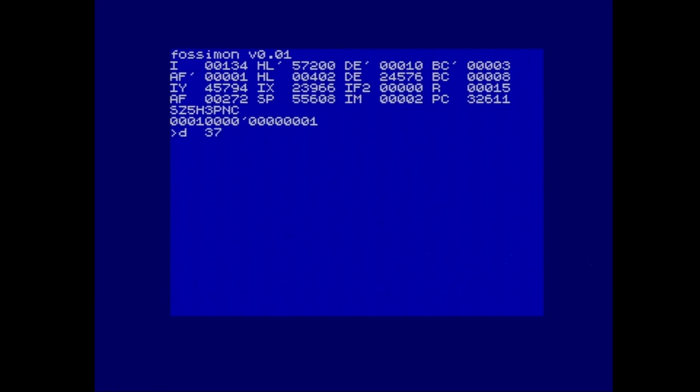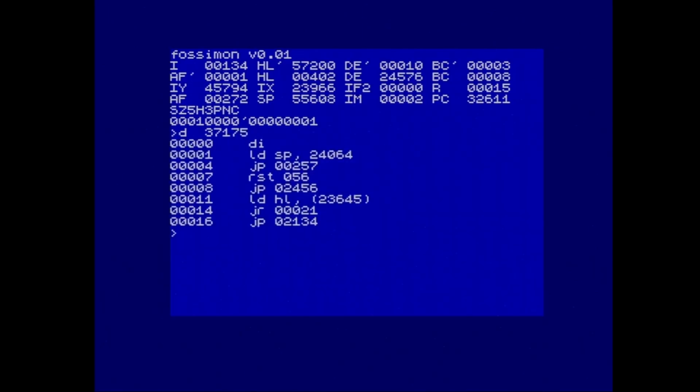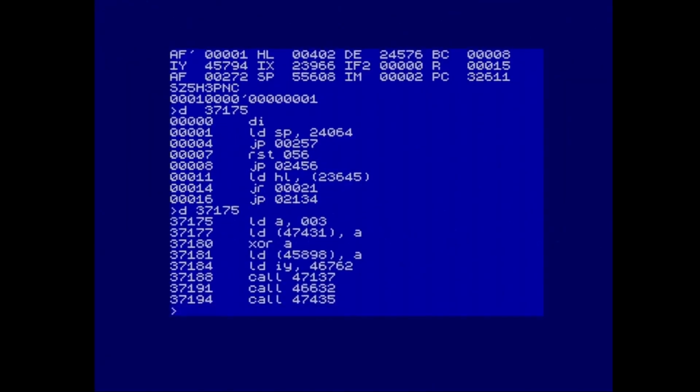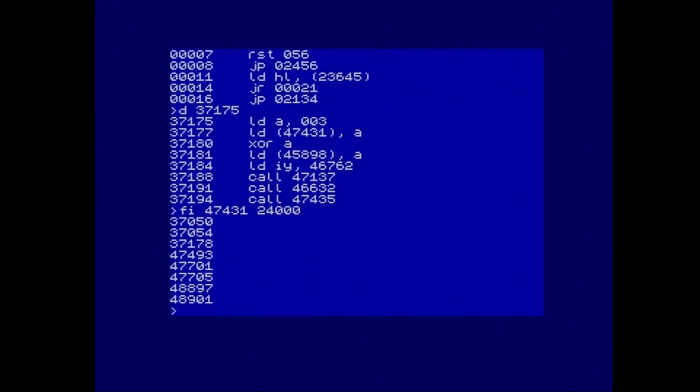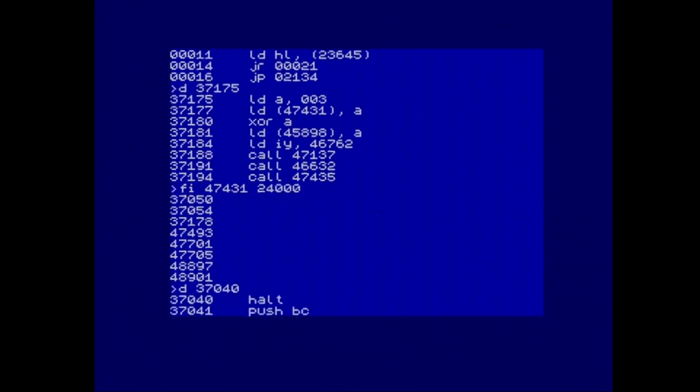So really we need to find references to that 47431 address, because we found out that's the lives count. So do a find for that address, and we look from there. Again, we're just going to have to go through these one at a time and see what we can find from these addresses. So 37050. If we work back a bit, we've got a bit of code.